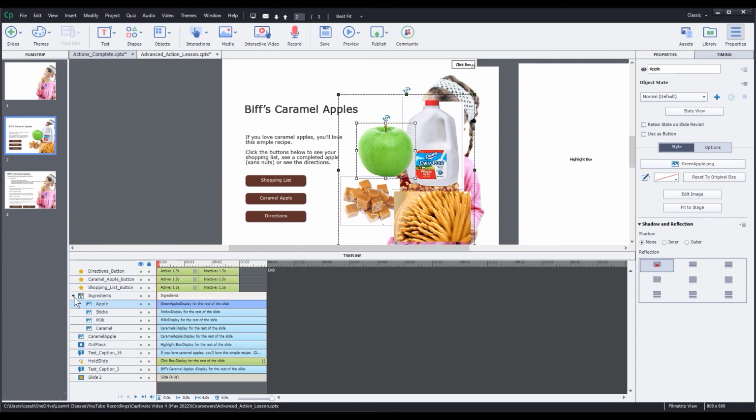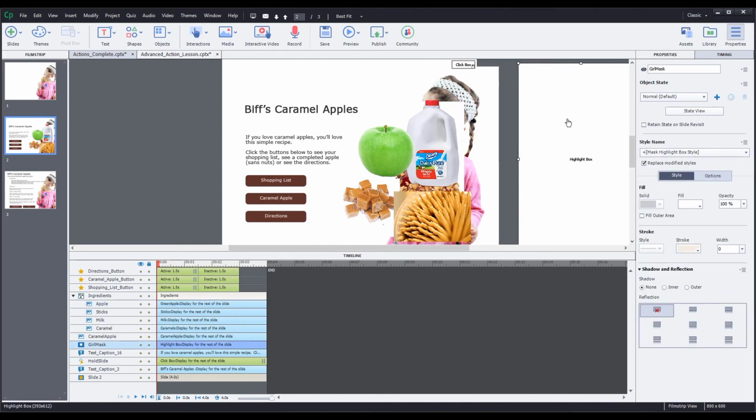Okay, now, why did I group all these? It's going to be much easier to refer to them once we start putting them into our advanced actions. Okay, but we also want to name them as well. All right. Now, the next thing we're going to do is we have this little highlight box, which is white and is opaque, which we're going to use as a mask. Because remember earlier I was talking about the fact that, hey, you know what? We have a lot of things on our slide right now, certain things we just don't want to show.